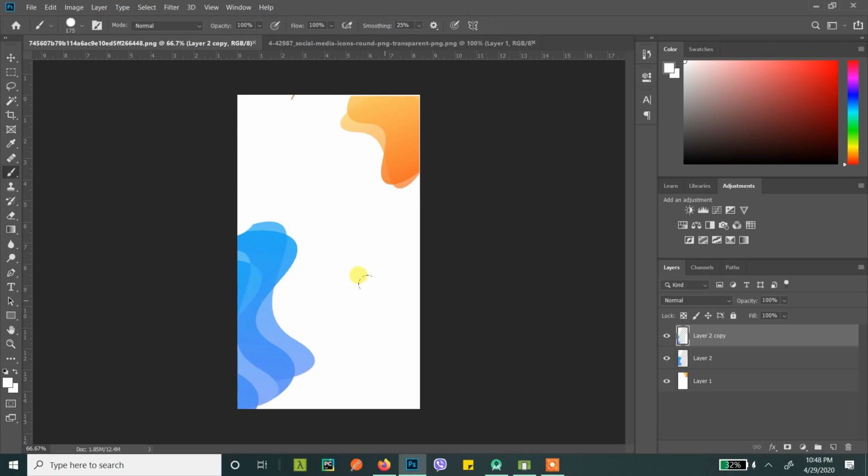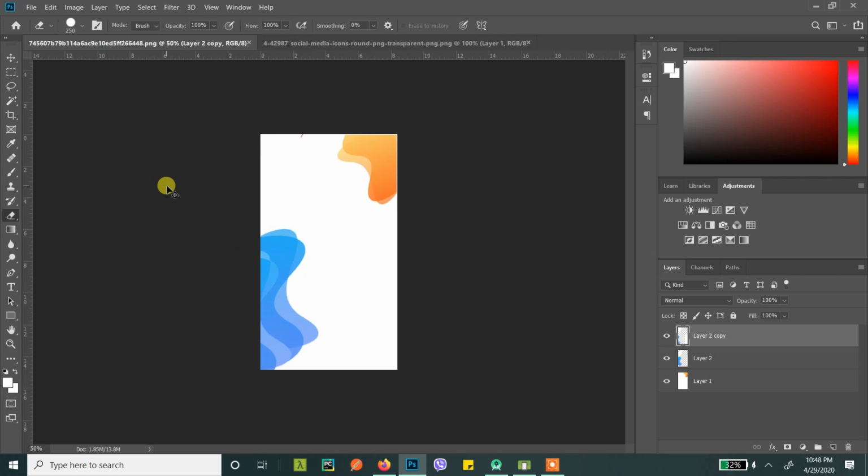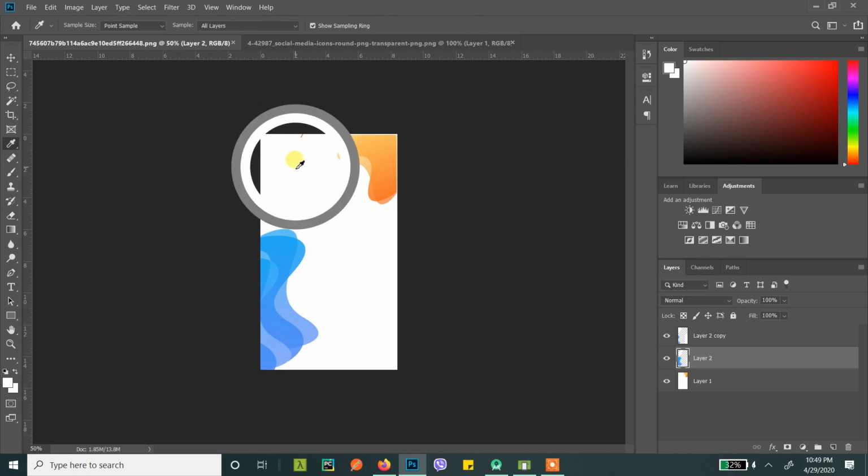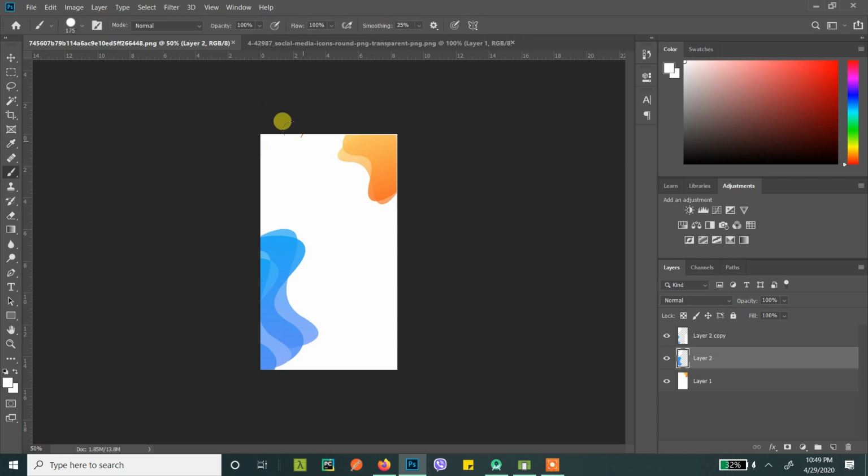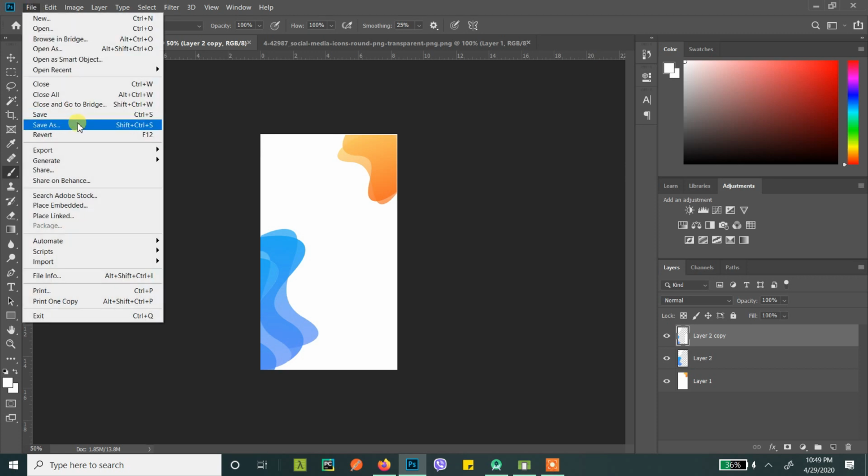Hit Enter, hit E, and do this. Okay, not bad. Let's try this. Okay, this is a part here. It looks like red. Let's just paint it too. What is this? Okay, maybe it's this layer. Yes, it is. Now let's go File, Save As.